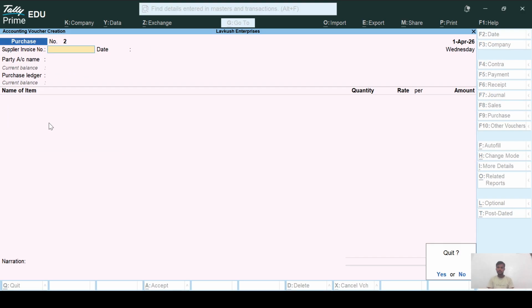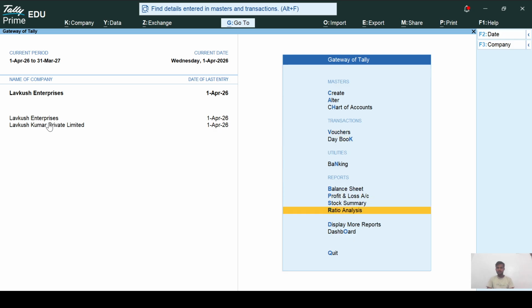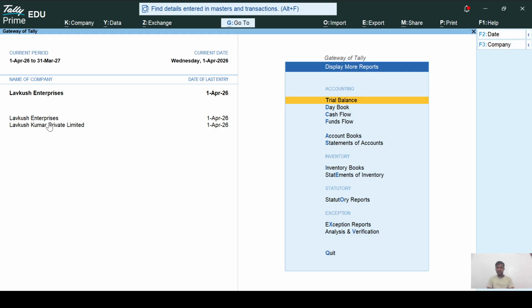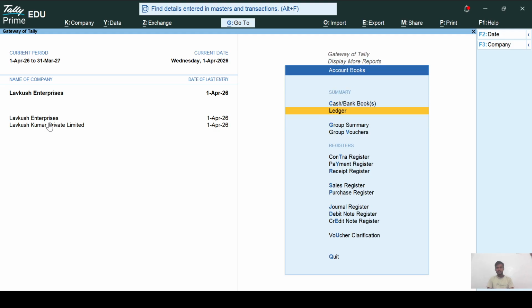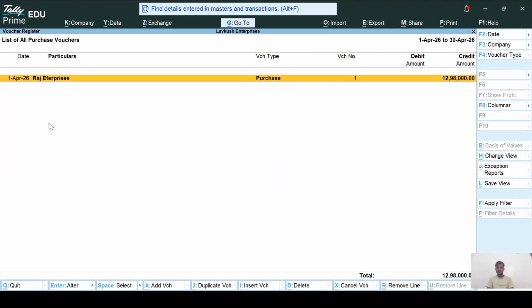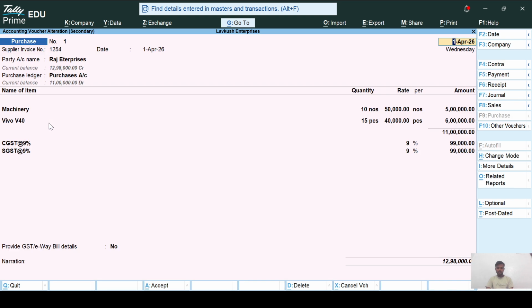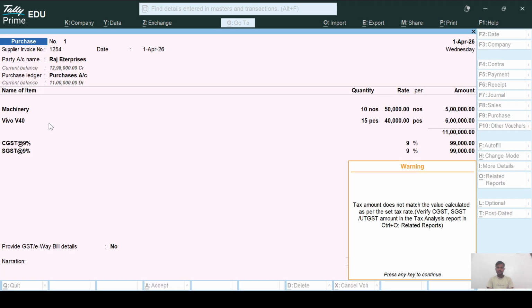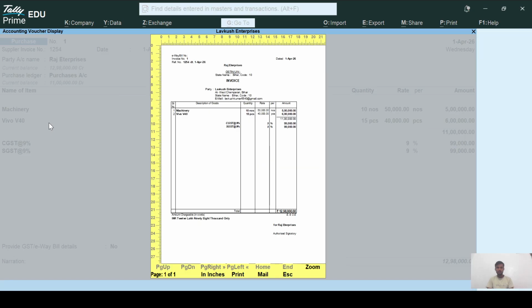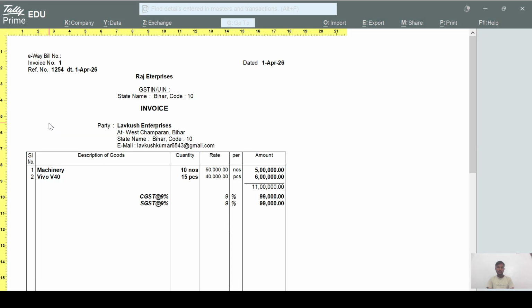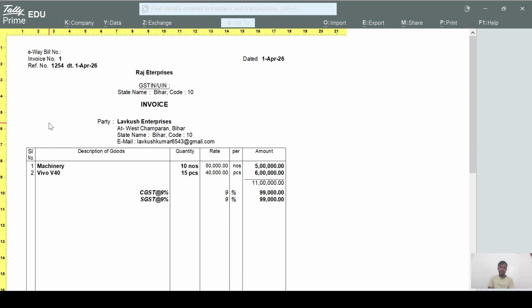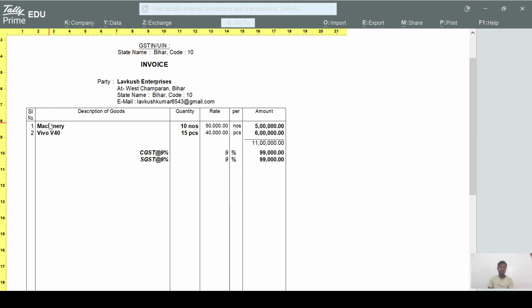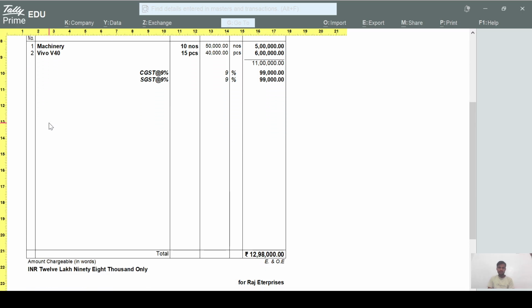and then display more reports, accounts books, and go to purchase register, enter and print Alt P and enter, then go to preview, and for zooming Alt Z, then it shows the tax invoice in purchase with GST.